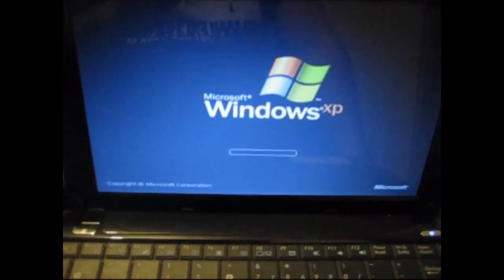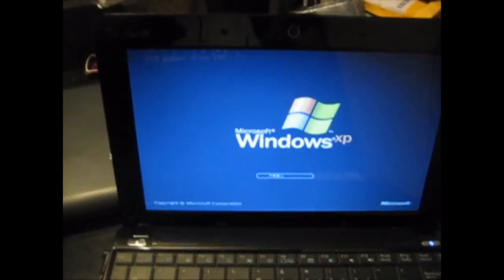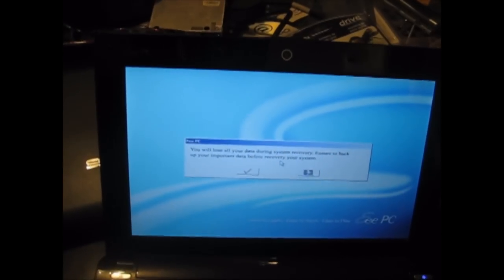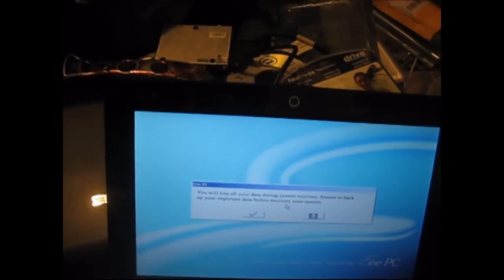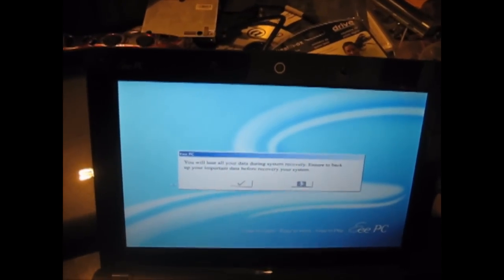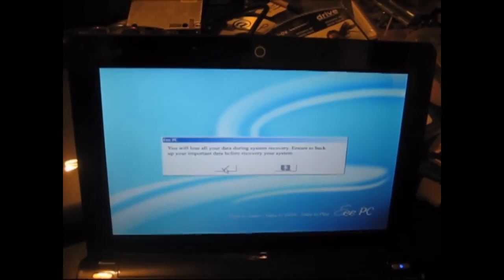Now press F9. Once you get that screen, stop pressing it. And it's going to load up saying easy to learn, easy to work, easy to play. You will lose all data during system recovery. Ensure to back up your important data before recovering your system. Okay, I will lose all my data. Fine, I don't have anything in there.